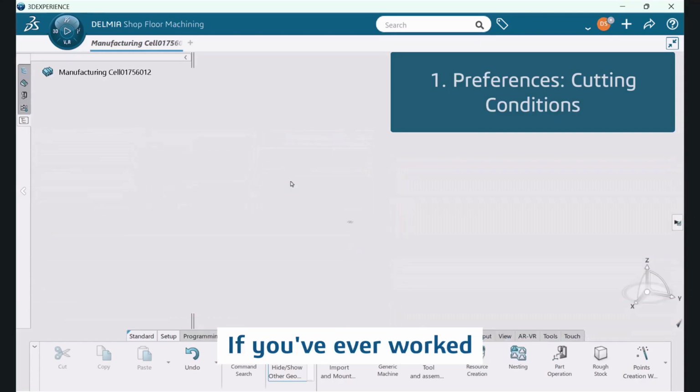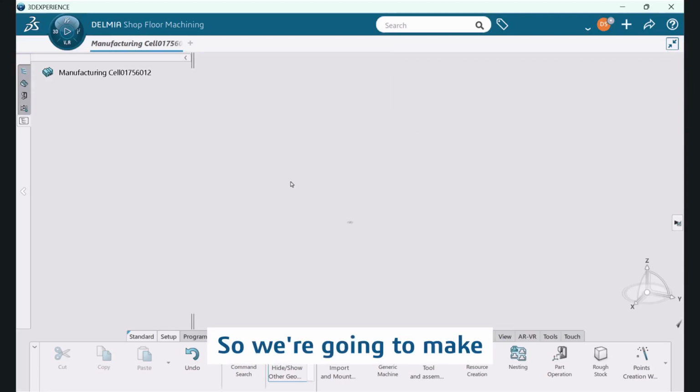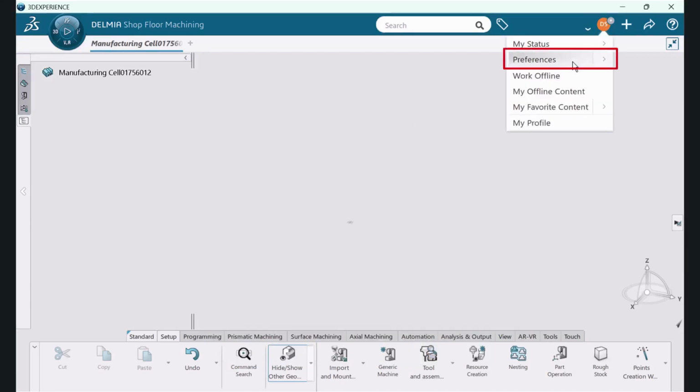Okay, so step number one. If you've ever worked in a machine shop, you know that there are a million ways to machine the same part. While process choices and tool pathing play an important role, feeds and speeds have just as much influence over the part we're making. So we're going to make sure we set ourselves up to address that by going into our preferences and setting up some cutting conditions.